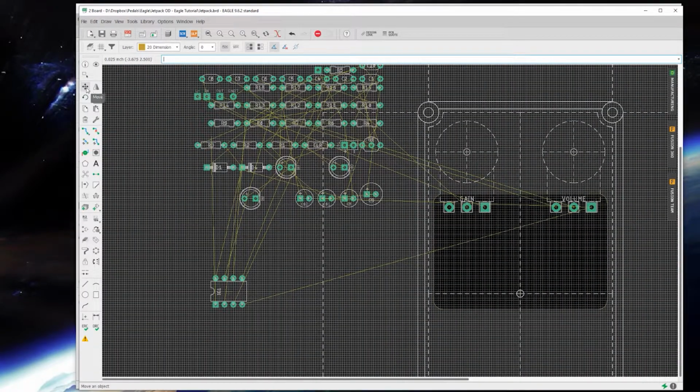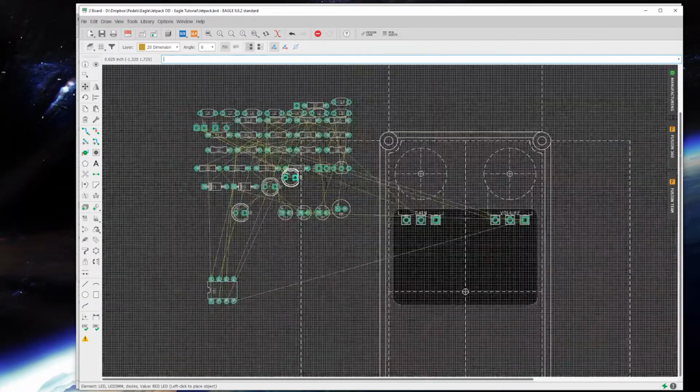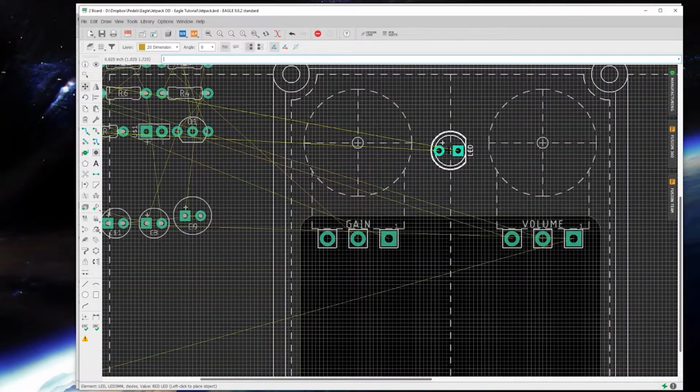So where do we want to put our LED? Preferably somewhere symmetrical. Up here is not great because that would be where the DC jack probably will be, and there's no board right there either, so that's not helpful.